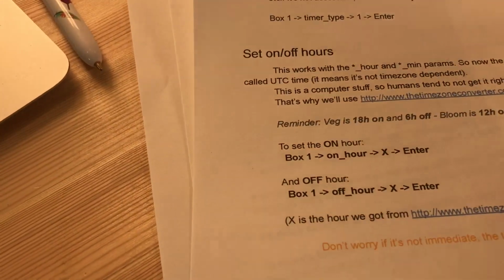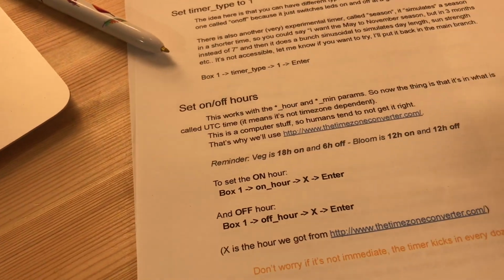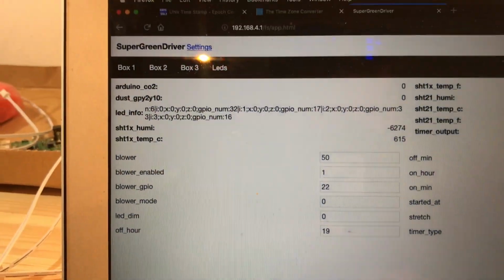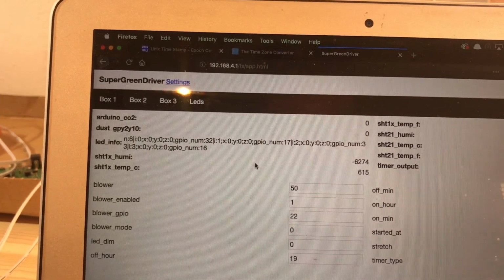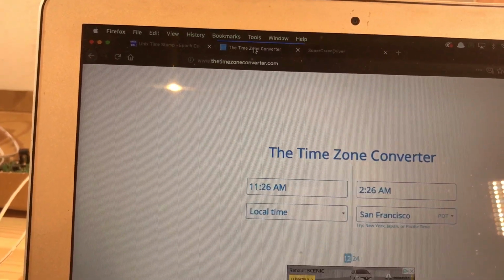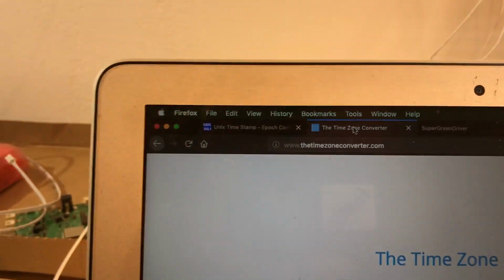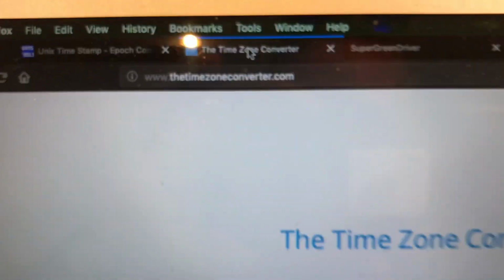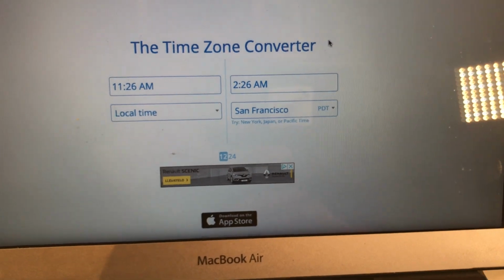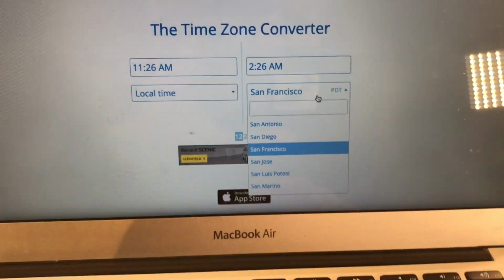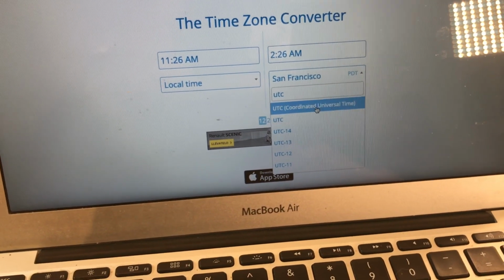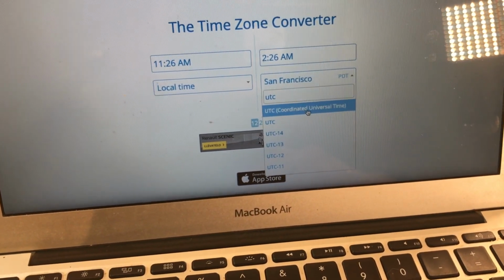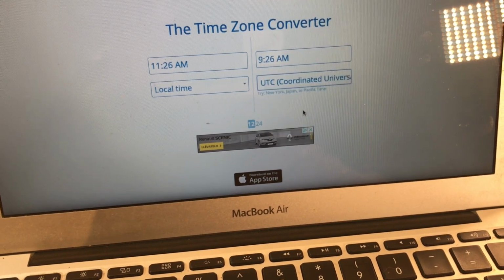Now we're going to set the hours. This is a problem because the controller is in a time zone called UTC, which means it's time zone independent. The problem is you have some calculations to do. That's why I found this tool. I think it's cool because what you have to do is go here and type UTC. I think those two are actually the same thing; I don't know why there are two of them.